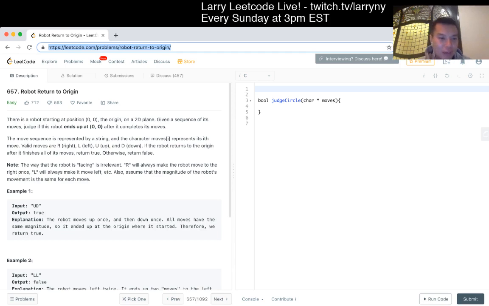The move sequence is represented by a string, and the character moves[i] represents its ith move. The valid moves are right, left, up, down. If the robot returns to origin after it completes all its moves, return true, otherwise return false. The way the robot is facing is not relevant. It will always make the robot move to the right ones.